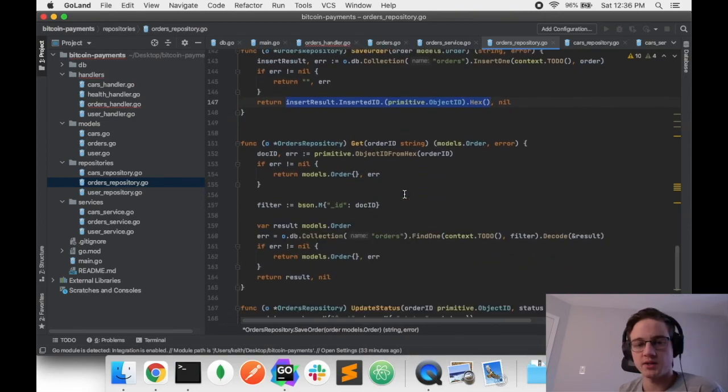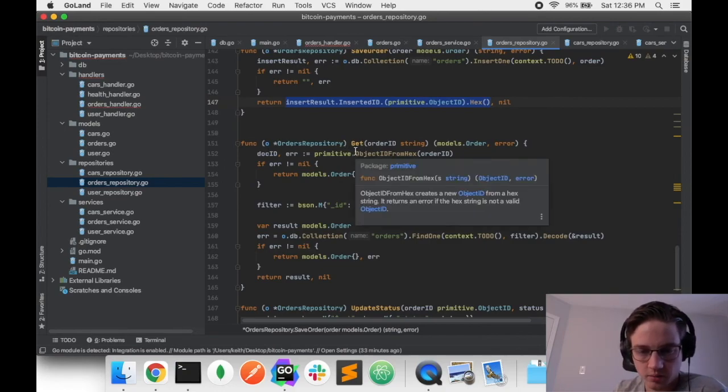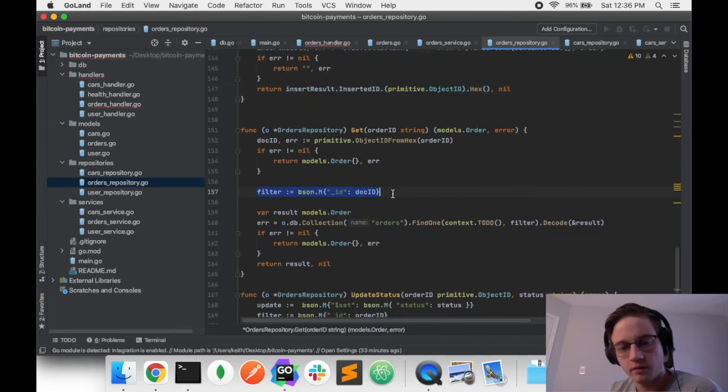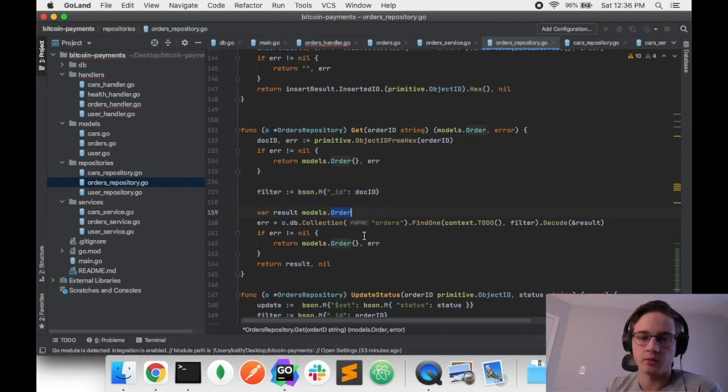The next one on the list is the order get. It passes in the order ID as a string. It does a conversion, so it's a primitive object type for the document ID. It then filters by the order ID. It then finds the single one with that, and then maps the order model against that document and returns that order model.